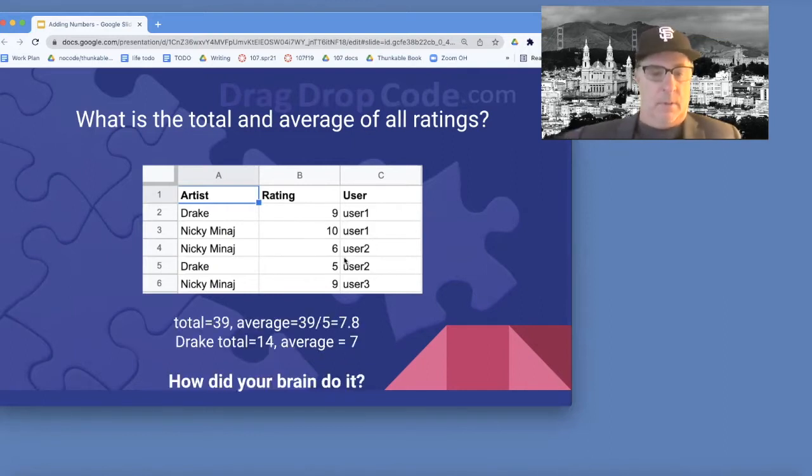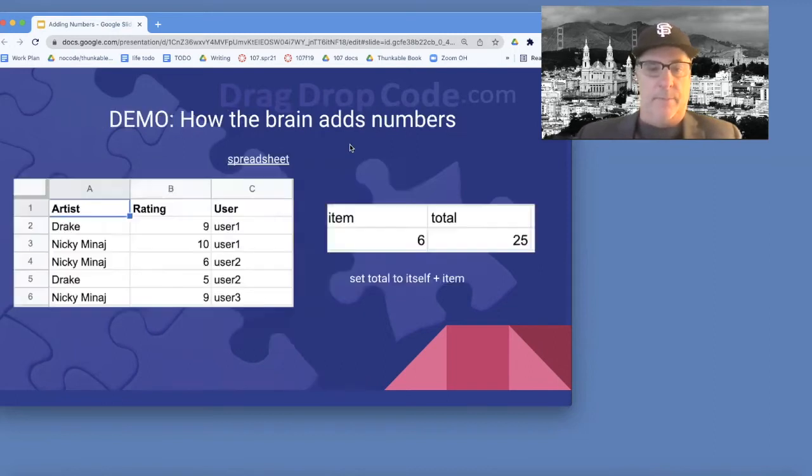And if you add it up, you can see the total of all the ratings is 39. So the average is 7.8. And Drake's total is 9 plus 5 is 14. So his average is 7. Okay, easy, right? But how did your brain do it? And that's the key to a very fundamental coding concept that you'll learn today.